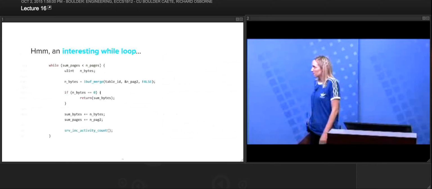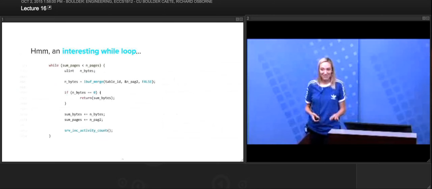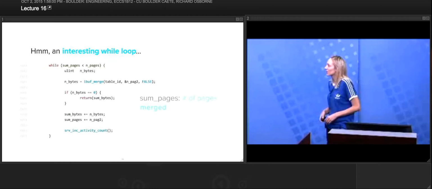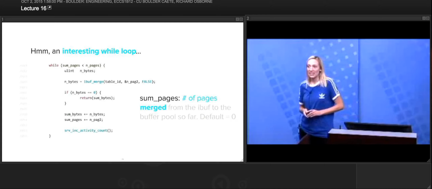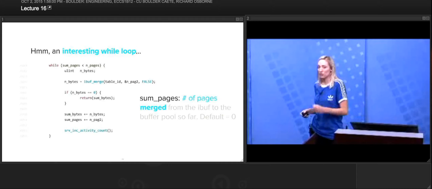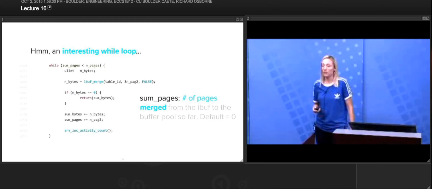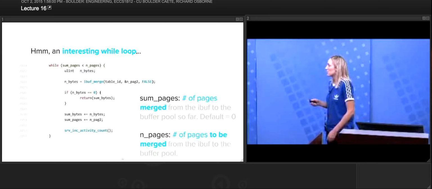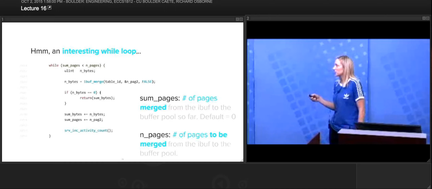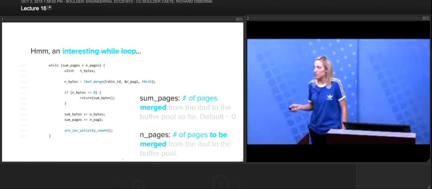So now let's dive into the function. We get in there and we see an interesting while loop. And as computer scientists, that usually piques our interest. Maybe there's something strange happening here. So that's where we started. It's while some pages is less than n pages. Some pages is the number of pages that have been merged from the iBuff to the buffer pool so far. So let's say your table has 20 pages, and we've merged 5 pages so far. So we have 15 to go, right? N pages is the number of pages to be merged total. So we have 20 pages total to be merged, and we've merged 5 pages so far. So we're not going to exit this loop until we've merged all the pages.